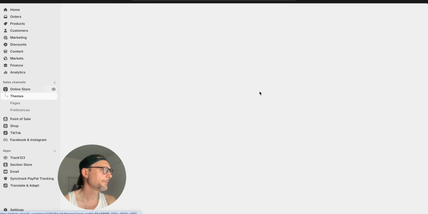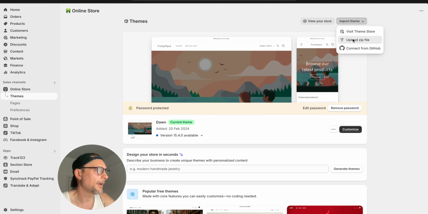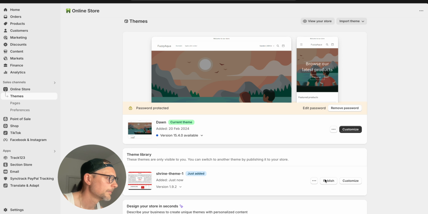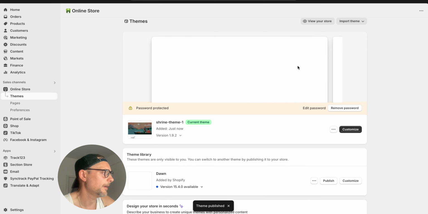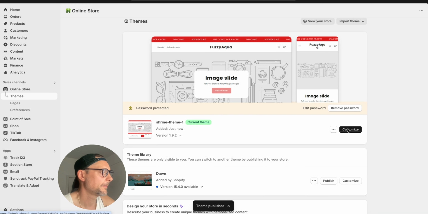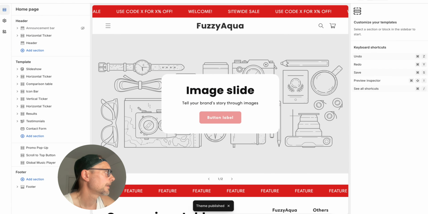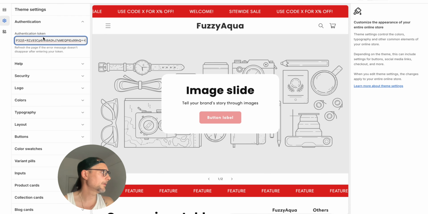Online store. And on themes, we will import theme, upload a zip file, and then you just drag the theme here, upload theme. Then you put publish. And now we have the Shrine theme. So customize. And our store will look like this right now. And you will need to get, let's see, theme settings, authentication, and you will put in the token.